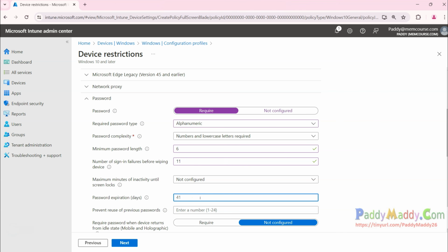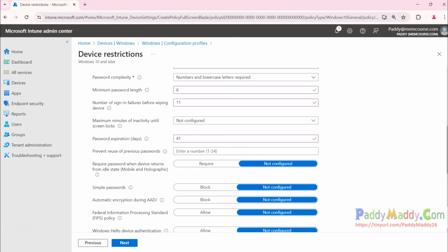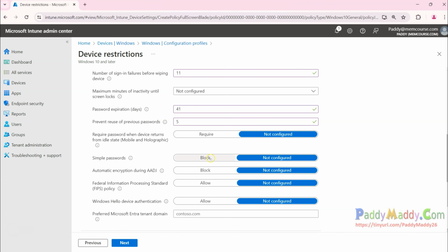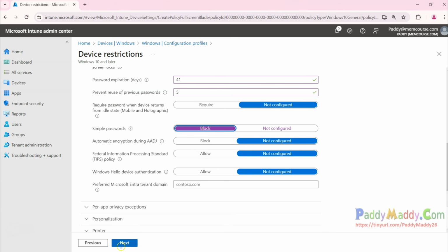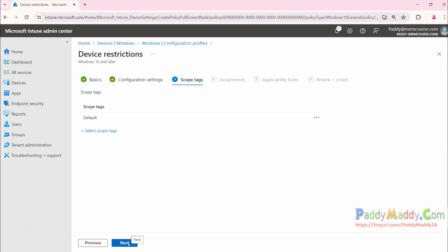And password expiry, let's say maximum as 41 days that you could configure. So let's do that here 41 days, but you could configure for 365 days here also. And these are the couple of other configuration it might require as per your password policy. So I would say stop preventing reusing the password 5 times, and I want to block the simple passwords.